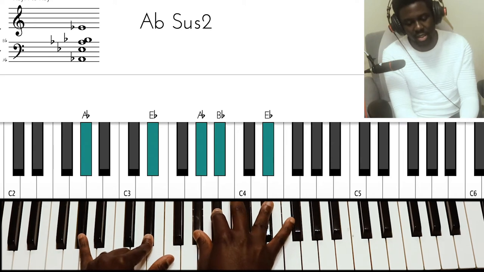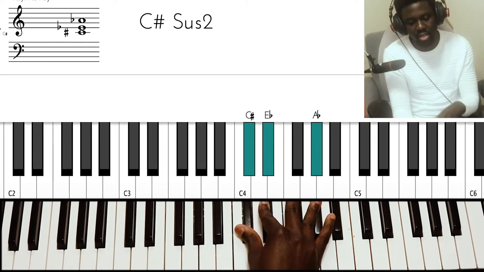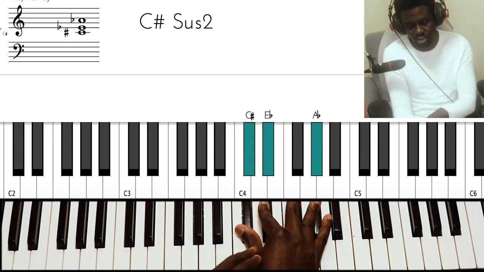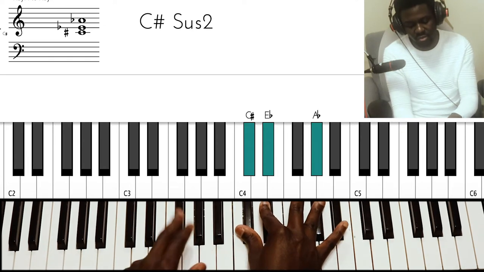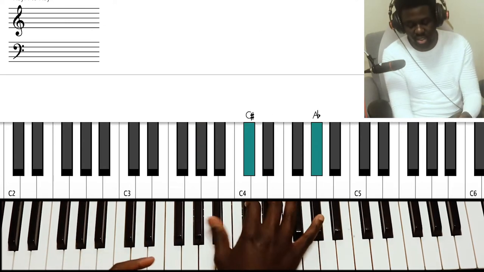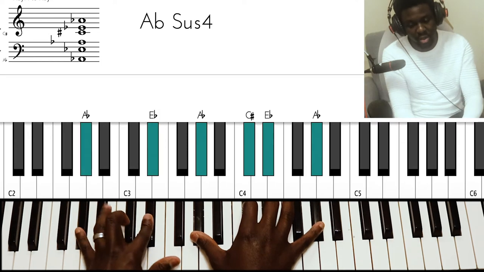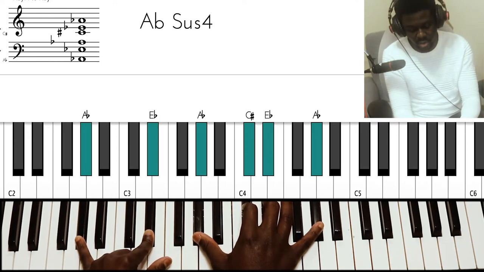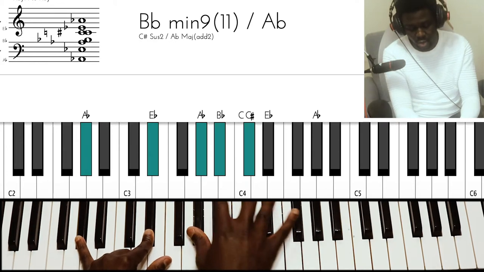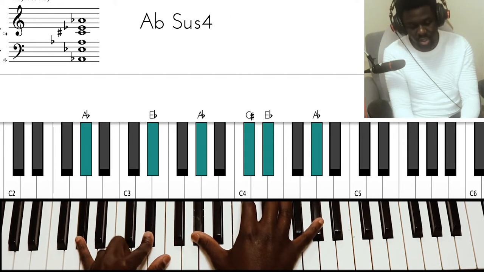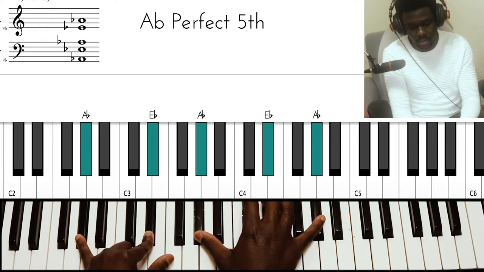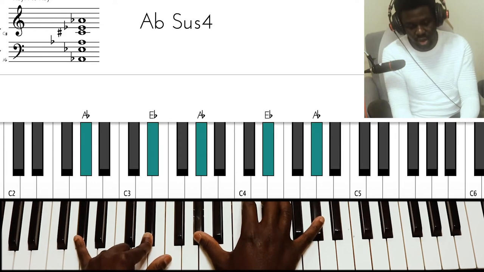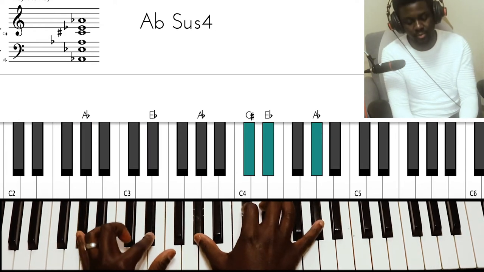So this is actually a C sharp suspended 2, but I just repeated the A flats on the left hand side and play the bass. The bass is also going to play the same, so it becomes an A flat suspended 4, right? So the 4 has been suspended. So we have that. So we go this way.